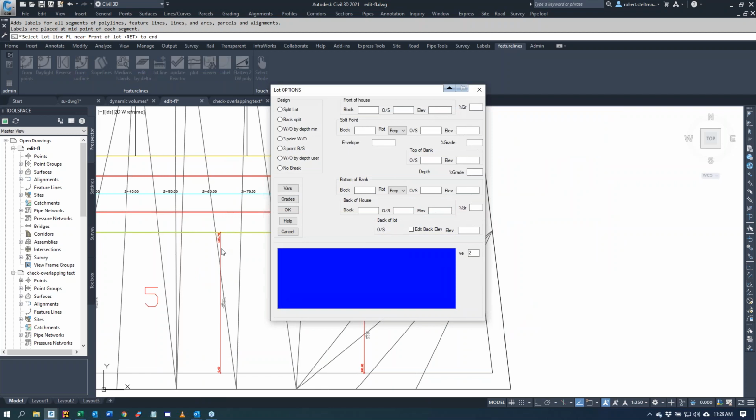Again, just pick. I'm going to have an option of editing the back elevation. And I'm going to set this elevation at 182. Set the vertical exaggeration to 2 so we can see what we're doing. And maybe we want a back split. And I want that back split at 6.